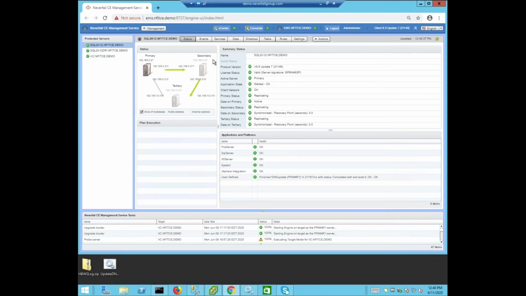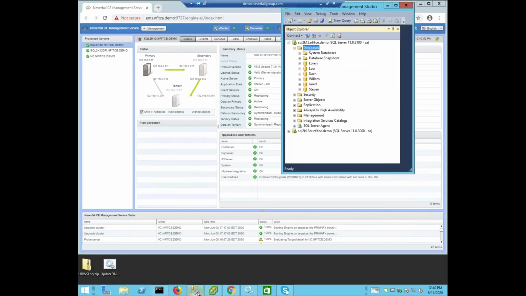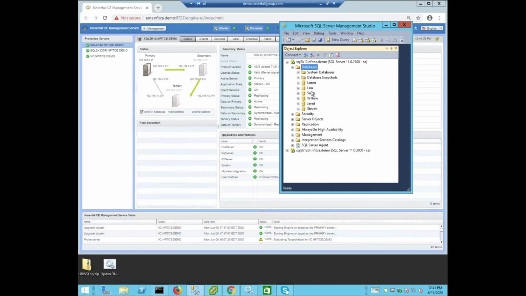This guy is kind of grayed out. That's because he's offline. He's not viewable to the end users. But we do have a channel between them. So there's 2 IP addresses that allow them to replicate data real time. So let's take a look at what we got here. This is my SQL Management Studio, and I have a bunch of databases here. So I got one for Stephen, Jared, Williams, and so on.